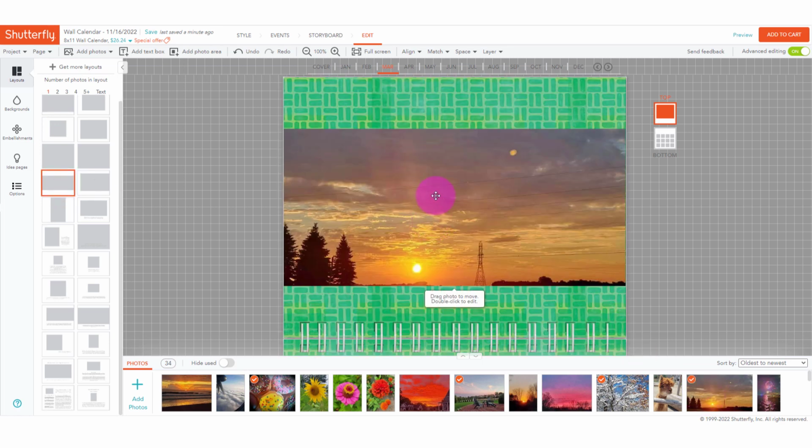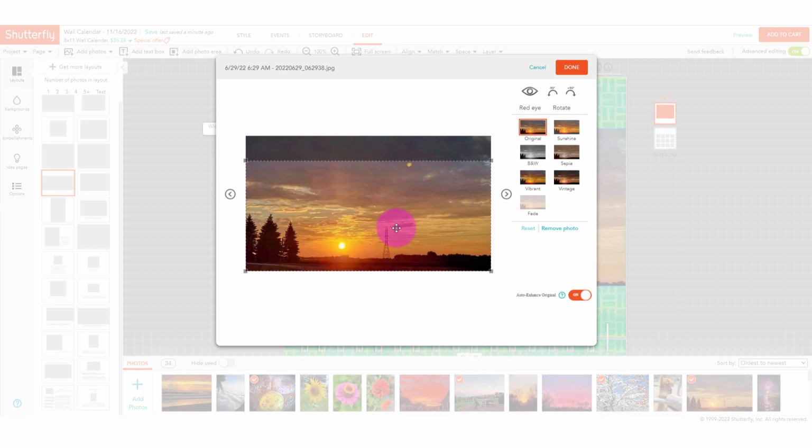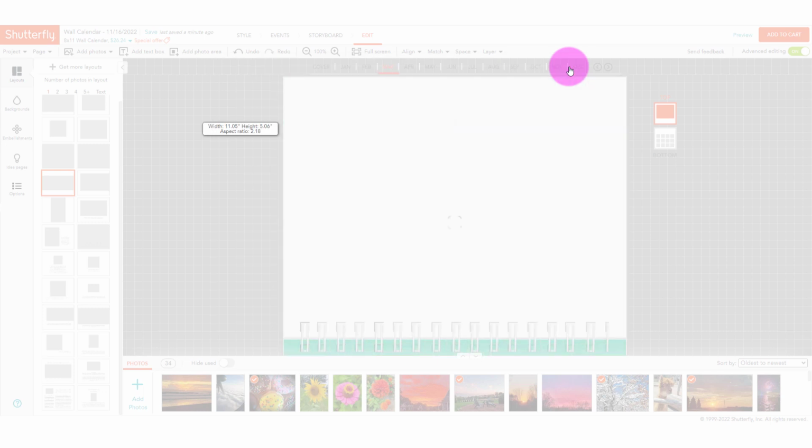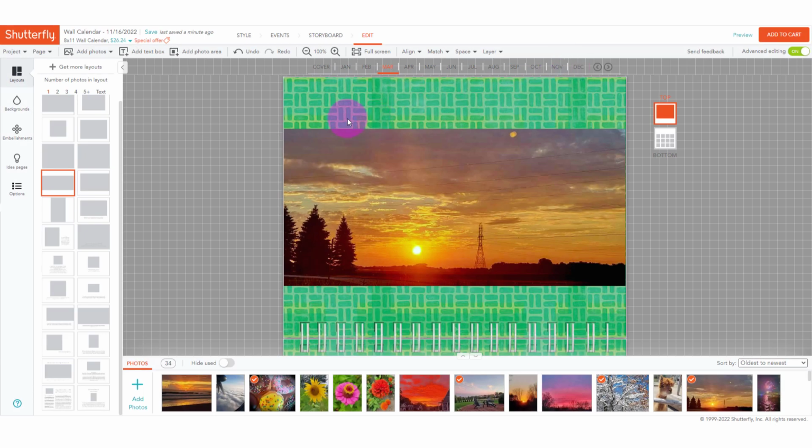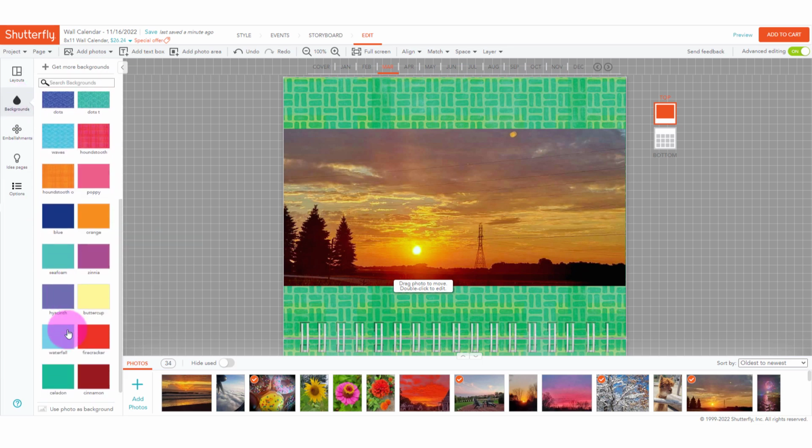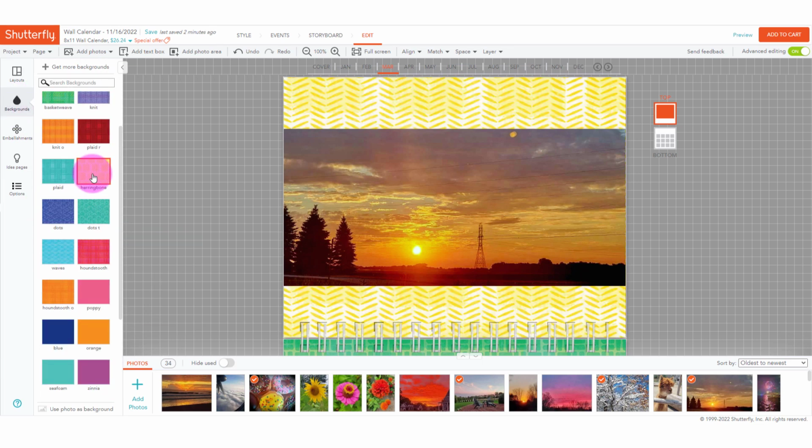Okay, and I want to adjust that, so double click, pull that down so I see that. Let's see, you can check to see if any of the filters make it look better. Oh, I like the vibrant, that looks nice. So we'll do that. And now, not loving the background, so I'm gonna come over to backgrounds, and that looks pretty good.